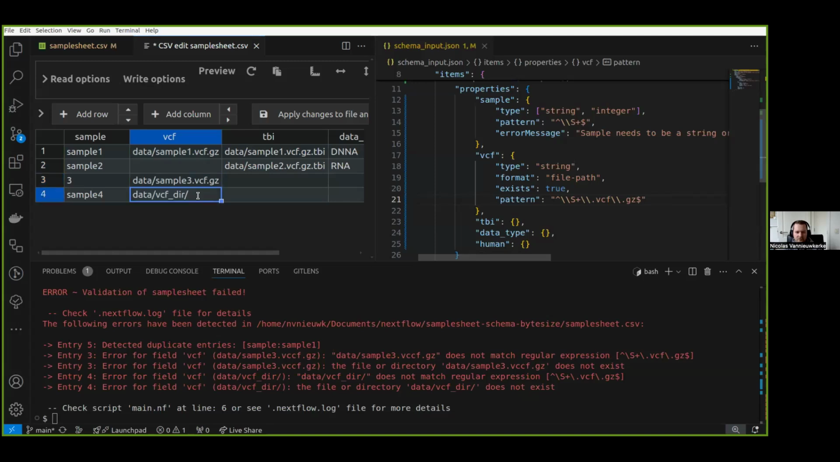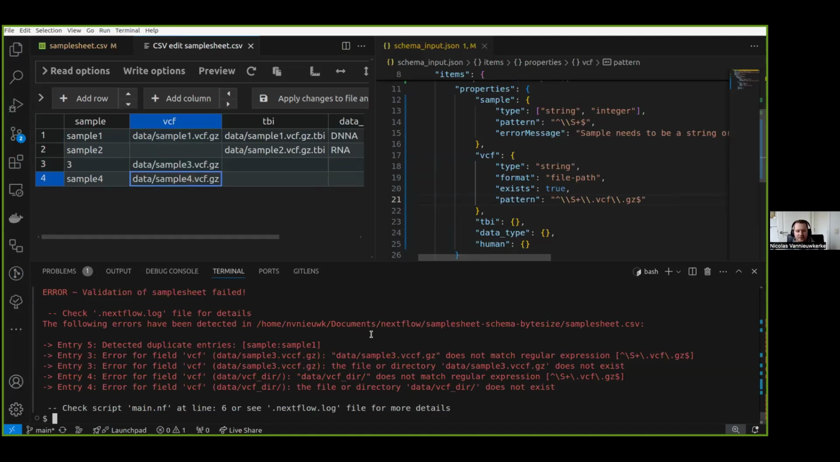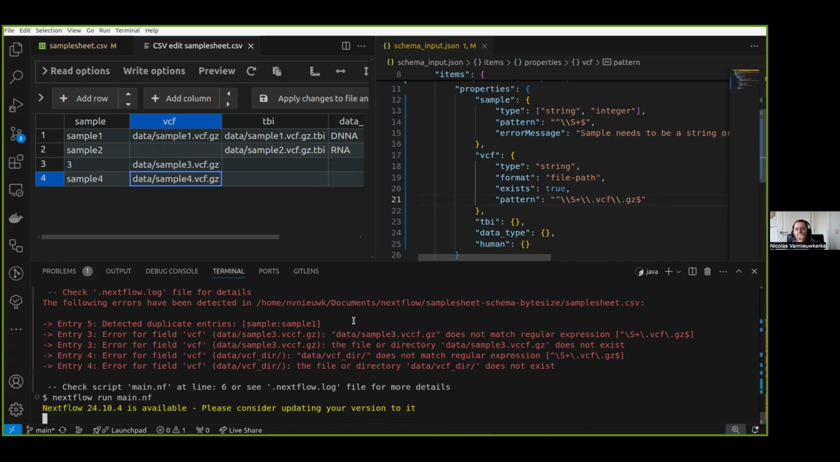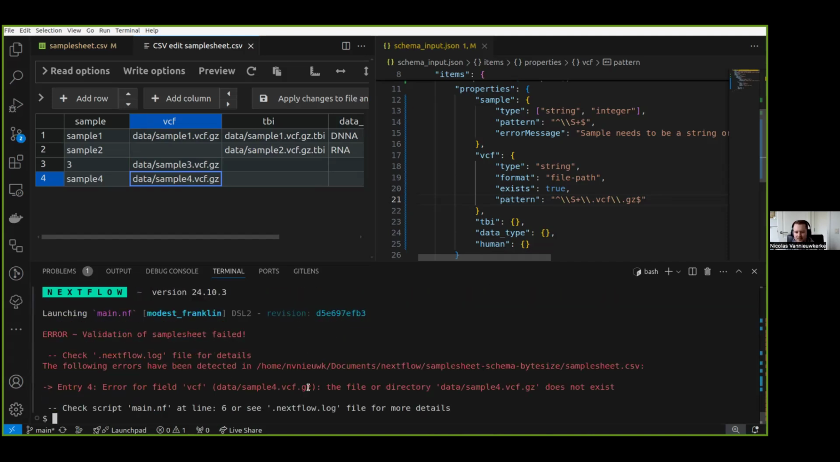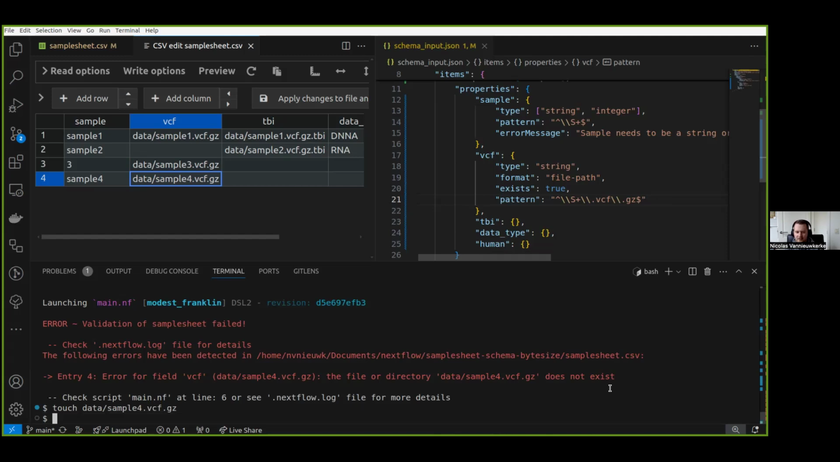We want to, of course, use a VCF for this. So let's change this to sample4.vcf.gz. Save this time and run it again. Okay, so sample4 does not exist. We will create this one in this case. Data/sample4.vcf.gz. And run it again.